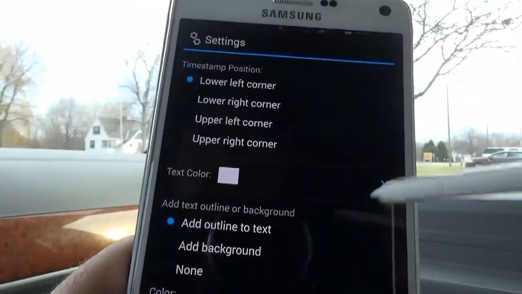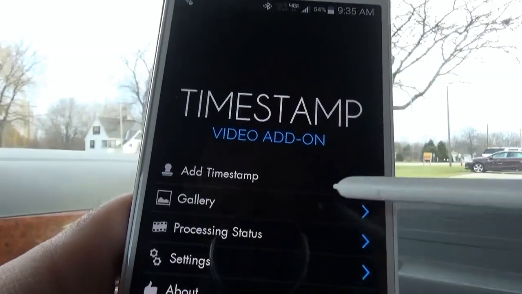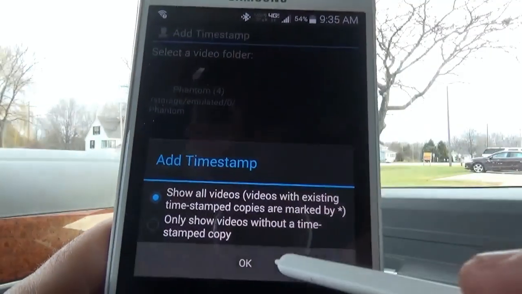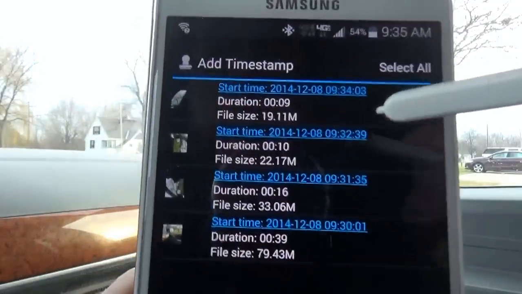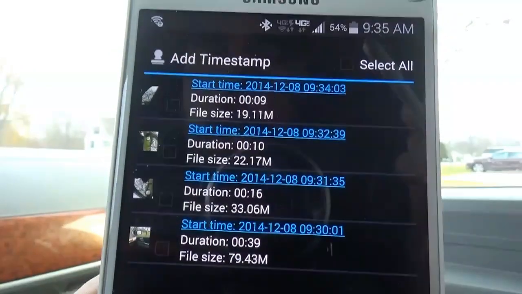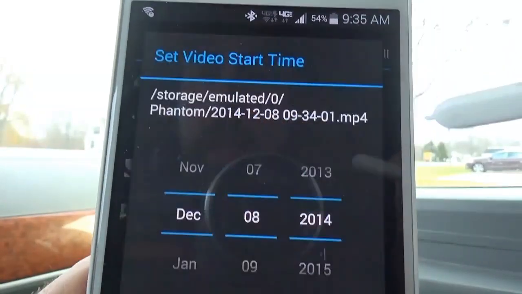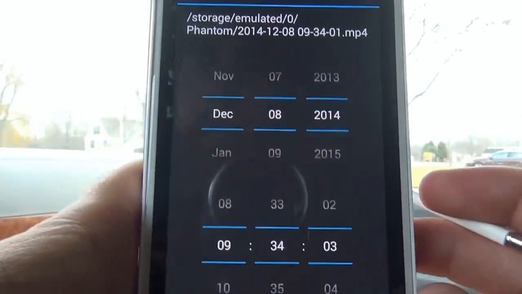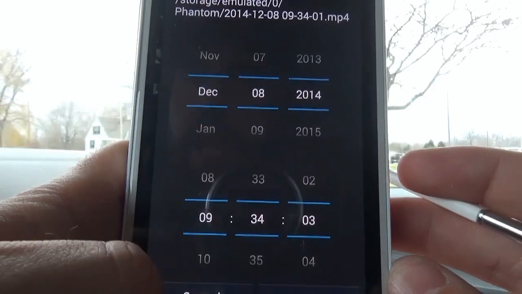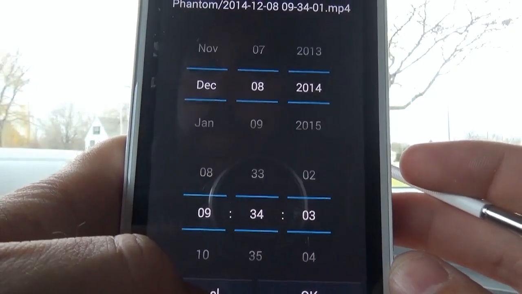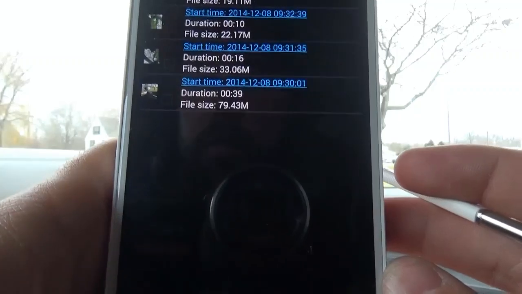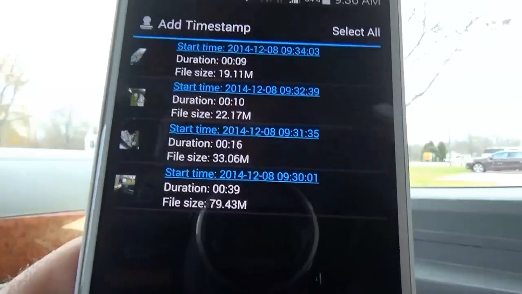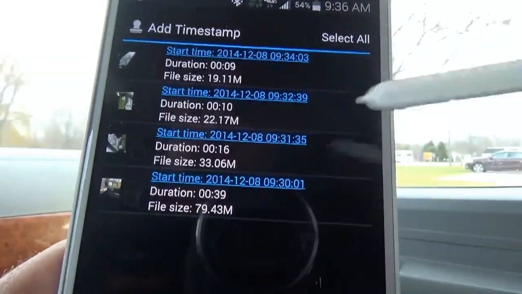So anyways, if I go into here, all I do is click add timestamp, show, I just show all. Now if your phone has the wrong time, you can click this and change the time on it. But remember, this has to be from the original file. You can't edit it and put it back on your phone and then try to get this to work, because I've tried it and it just doesn't. You have to do it when you're doing it.